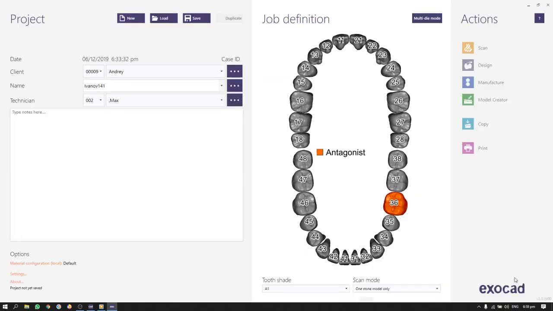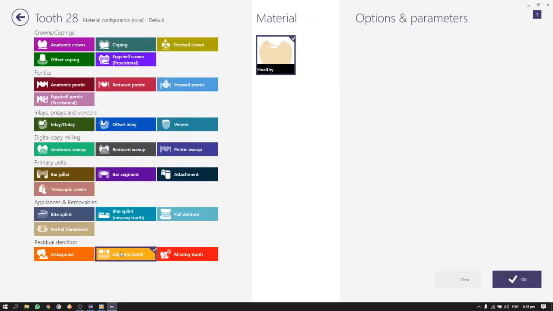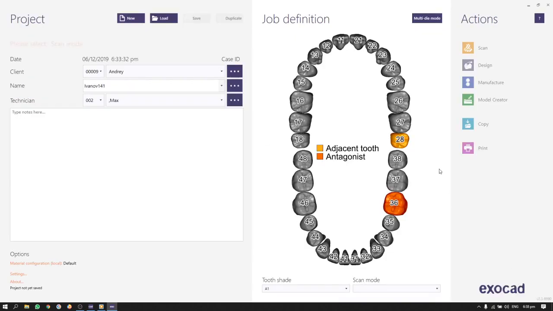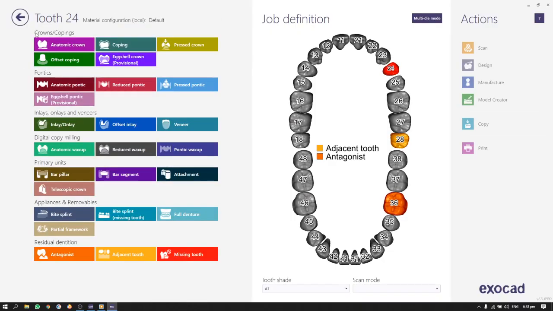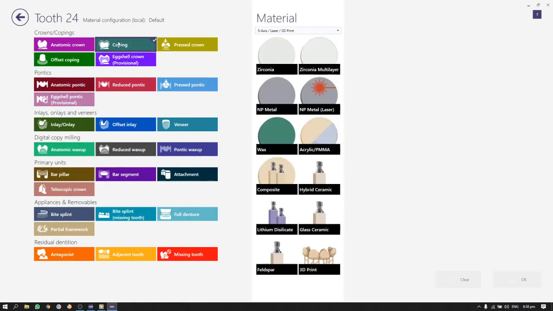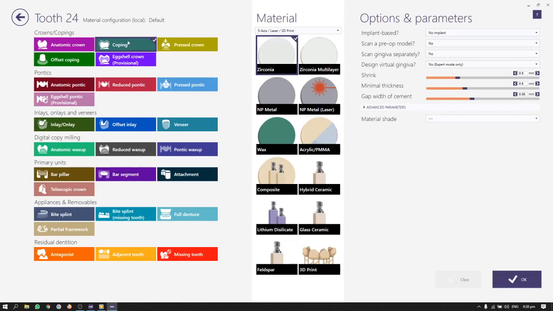Okay. Upper jaw, we can choose adjacent tooth as an adjacent healthy tooth. Tooth number 24 is an abutment tooth, so we choose a crown coping. So we don't have the stage of the cutback in a full anatomy. And here we'll have this step number 7, cutback reduction. So the program initially has to know with a cutback step or without cutback step.